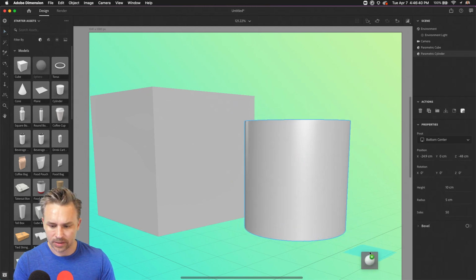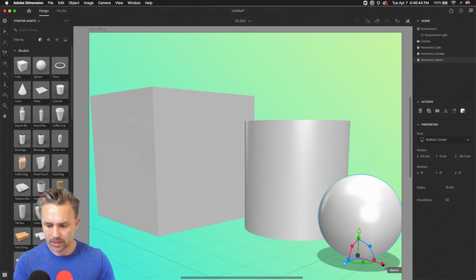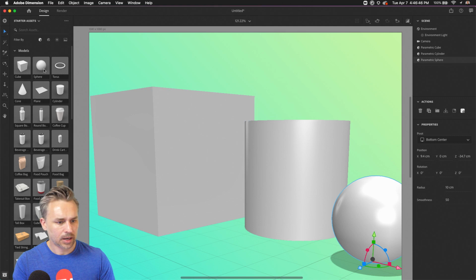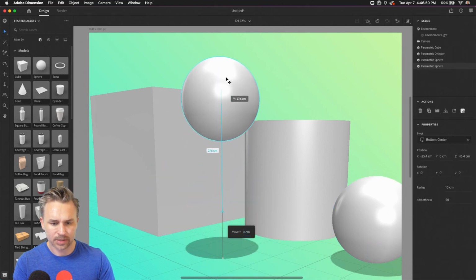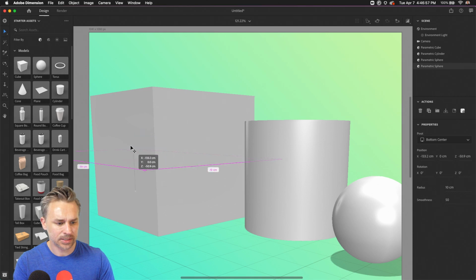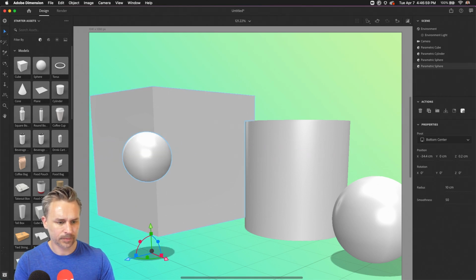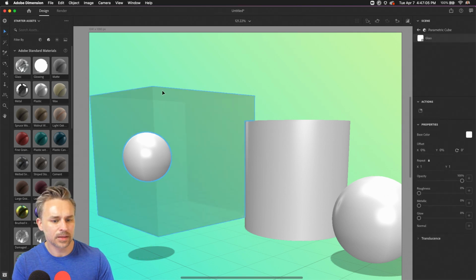Let's get a sphere in here, like so. Let's drop in another sphere, bring it up like that. It's going to be kind of like over there. We'll shrink it down a little bit. And let's start dropping in some textures. Big thank you to the Dimension folks. I know they were on the stream earlier.